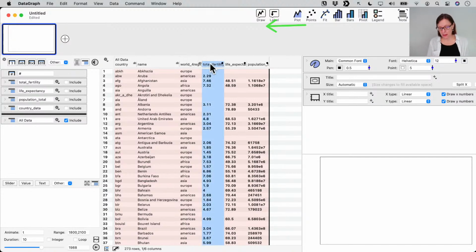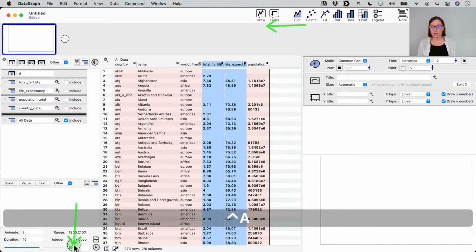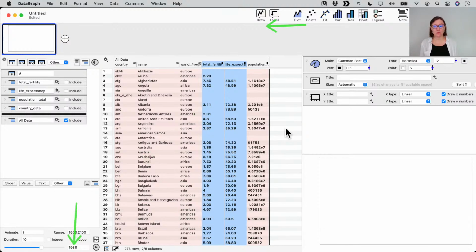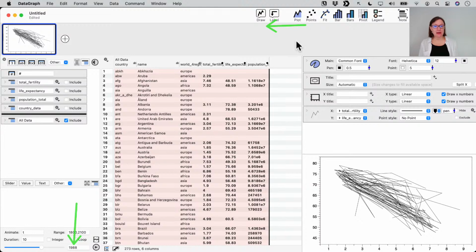I want to plot my fertility versus life expectancy. But again, I'm using these interpolated values that are pulling based on whatever the value of my animation variable is. So right now my animation variable says 1988, so the data in this table would be the values for 1988. So if I have selected these, I can go ahead and plot that data.